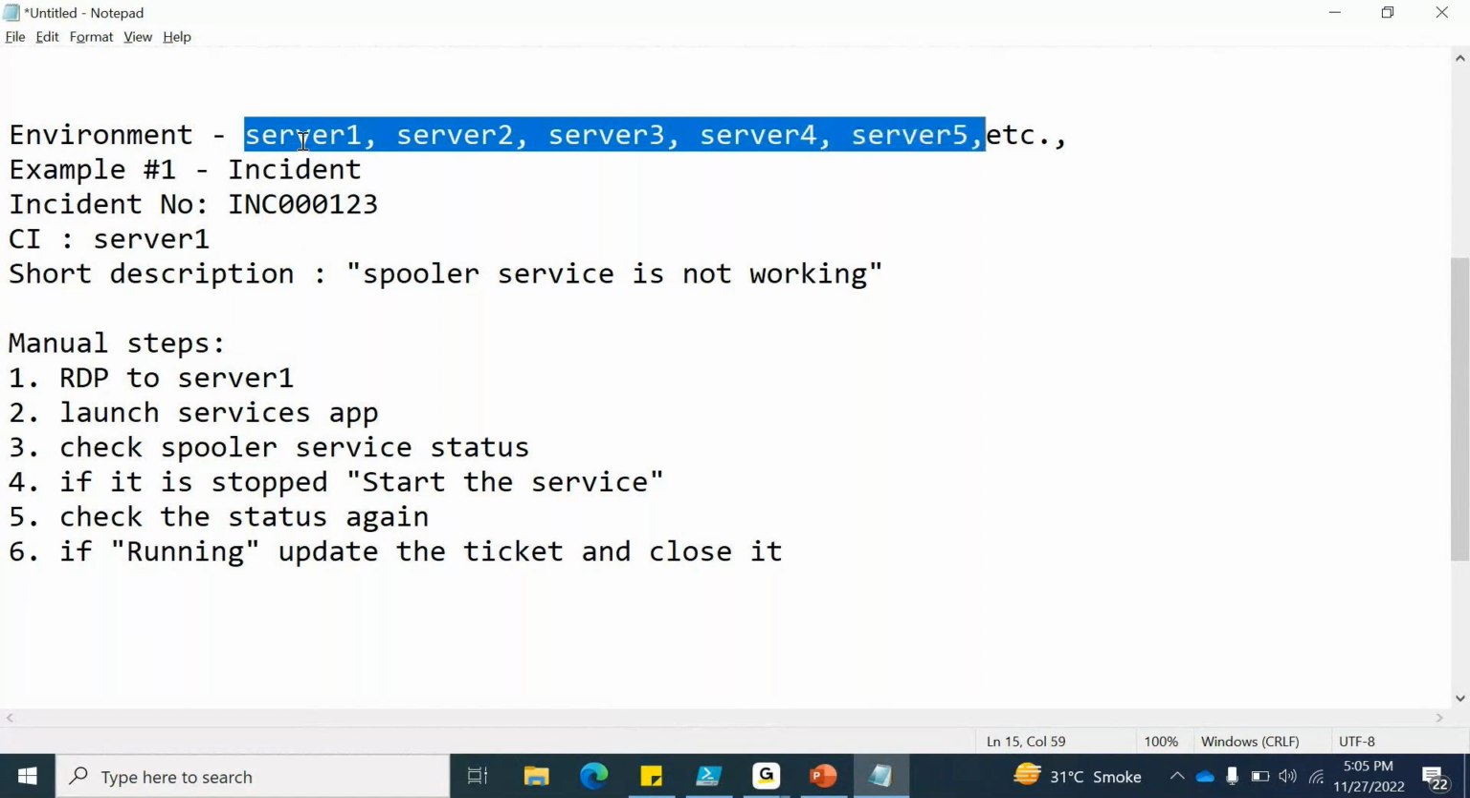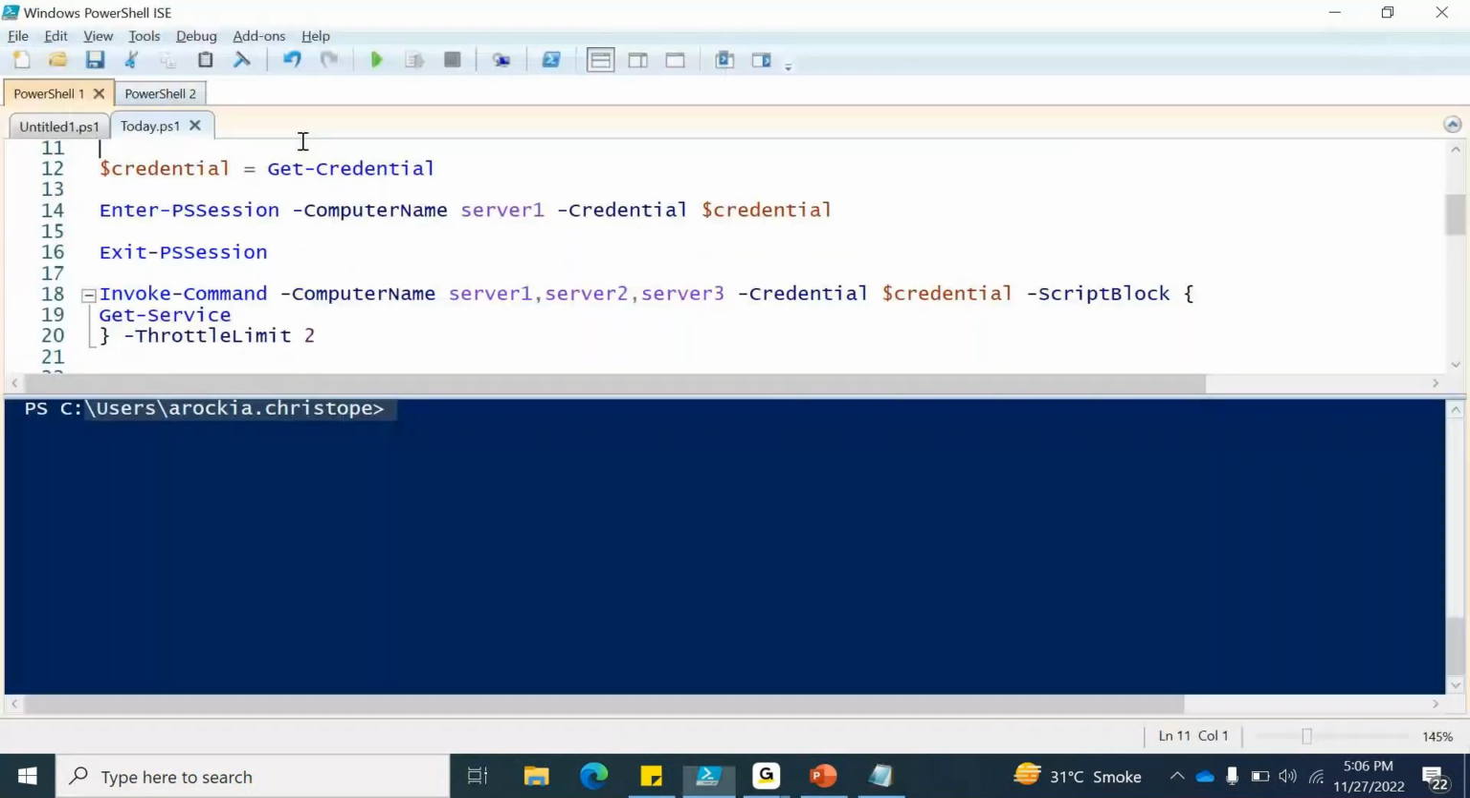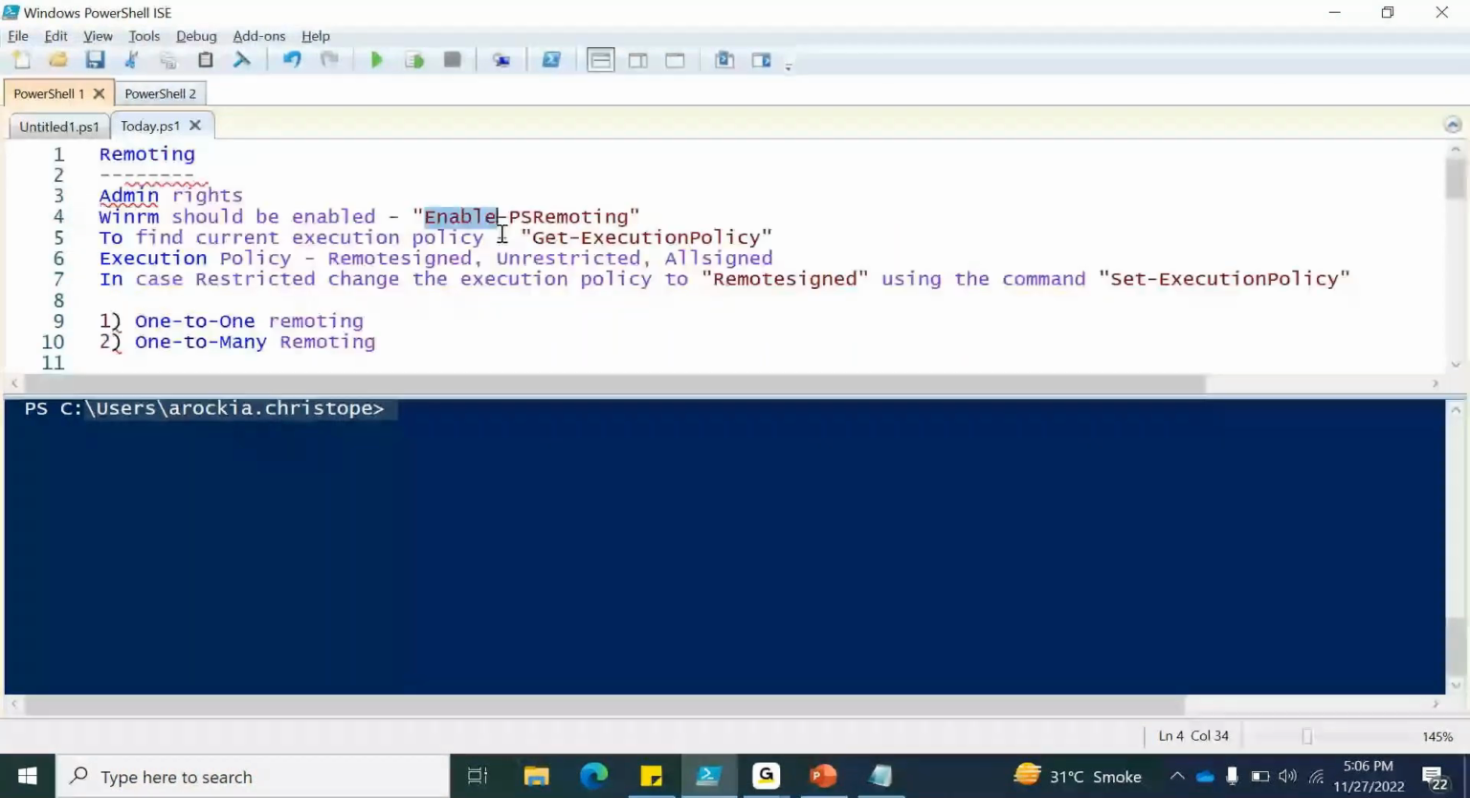If you do not have the connectivity, you have to enable another service. We discussed what we are supposed to enable for the remoting concept, right? So you have to enable remoting, and you have to check the execution policy. If it is not at the correct value, then you have to correct it in the group policy itself.